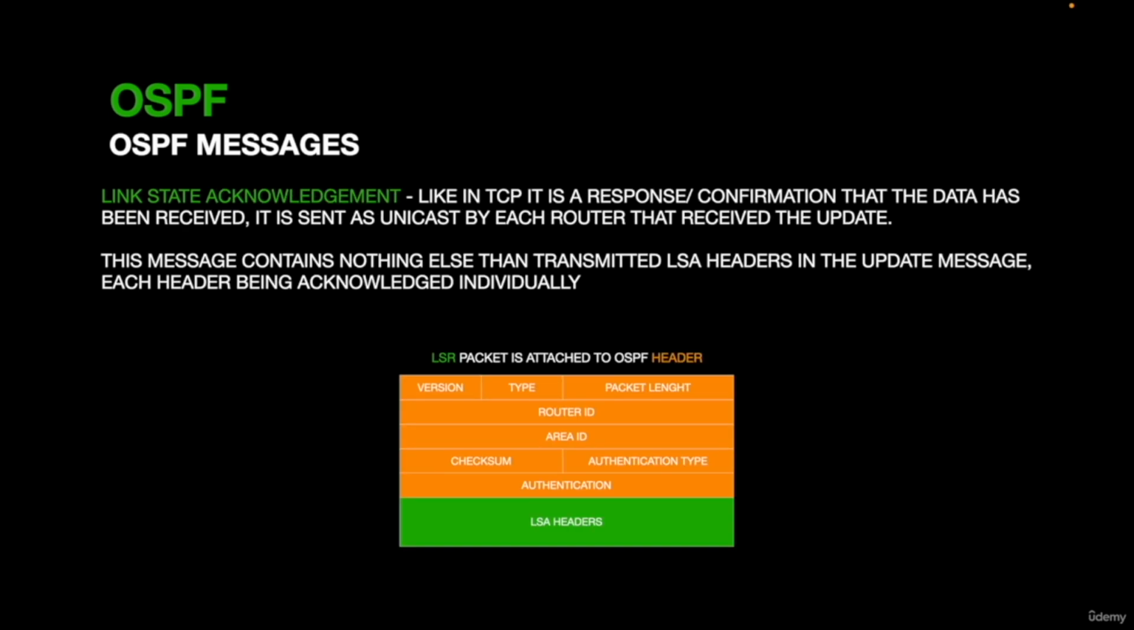Also, we have the link state acknowledgement, and this whole process, like link state request, link state update, and link state acknowledgement, works like TCP. A link state acknowledgement is a confirmation that the data has been received, and this message contains nothing else than the transmitted LSA headers in the update message, each header being acknowledged individually.